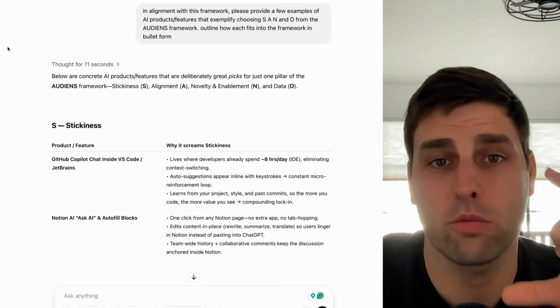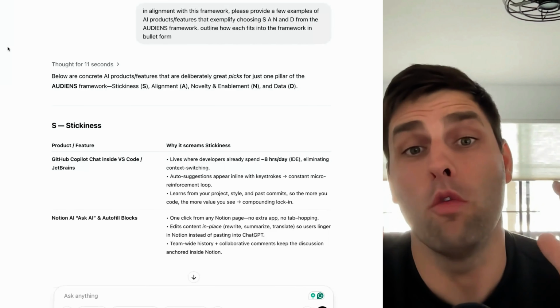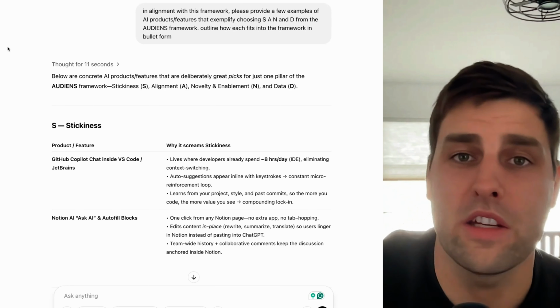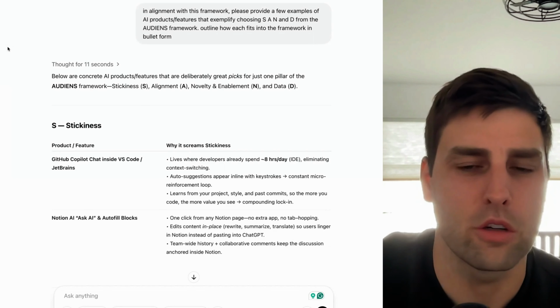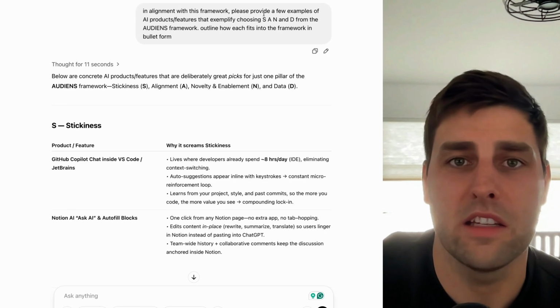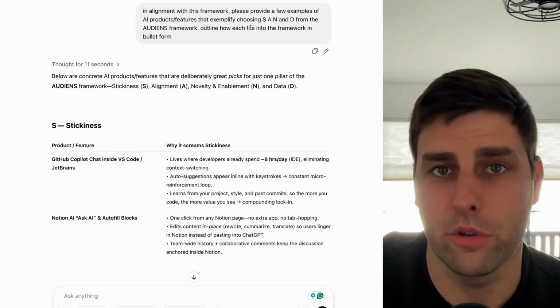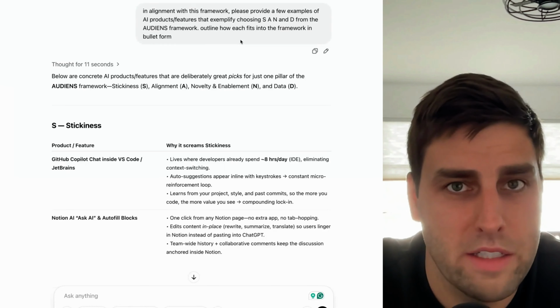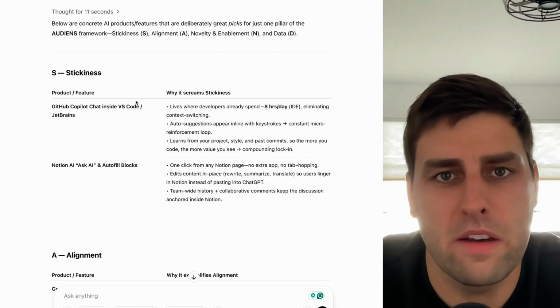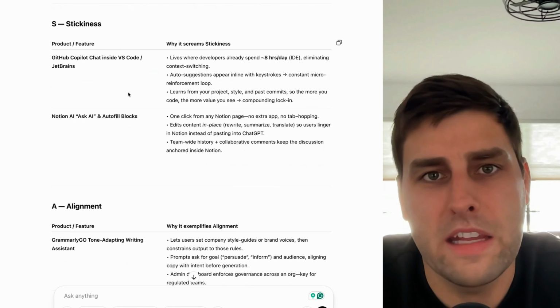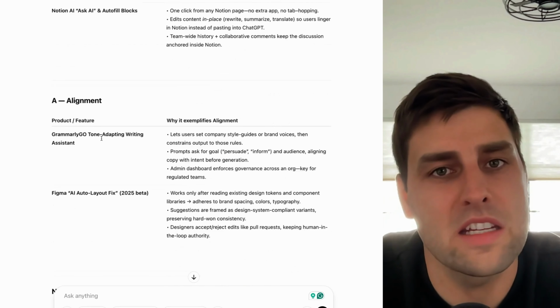and provided a screenshot of the framework overview that gives a bullet outline of what each of the words actually represents in a little bit more detail, and said to provide a few examples that come through from the outline that I provided. Thought for 11 seconds and gave me a few different examples. It chose an example for each one, stickiness, alignment.